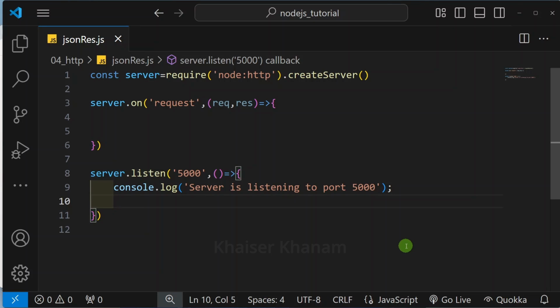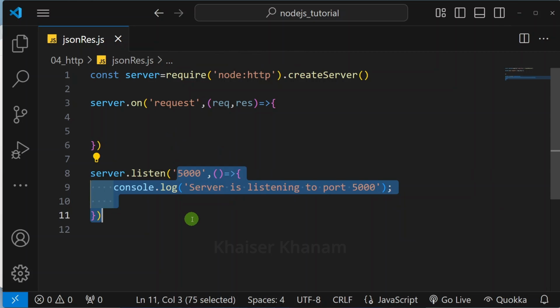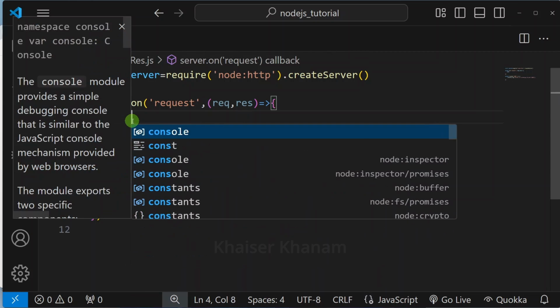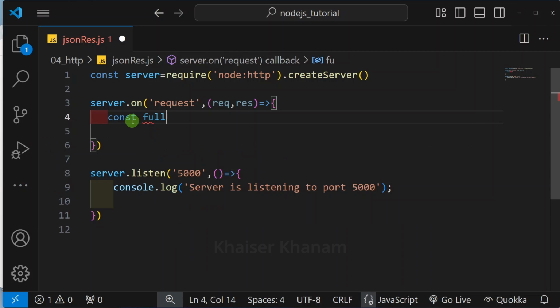Now let me show you how to send JSON data as a response. We have seen how to create the server and also how to start the server. Here I will be creating one variable. I will write fullName is equal to, I'm just going to write the string, Kaiser Khanum.